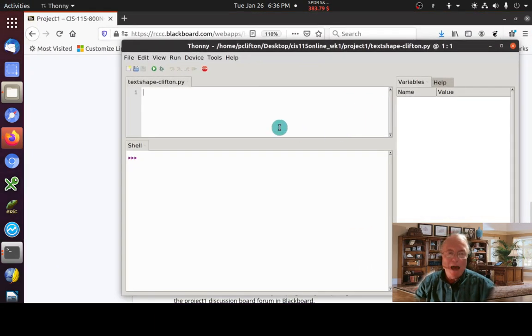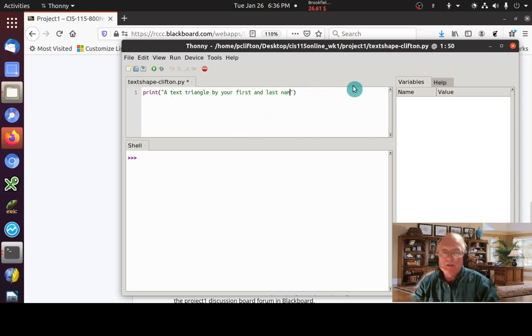I'm going to switch back to my Thonny program here. Here's the empty window that we created with the text shape dash your last name.py in it. I'm going to right-click and paste that code in. Now, inside these quotes right here, where I'm highlighting, is what's going to get printed. So ours needs to say a text triangle by my first name is Ken, my last name is Clifton. Okay? So there's our first line of Project 1 that we have written.